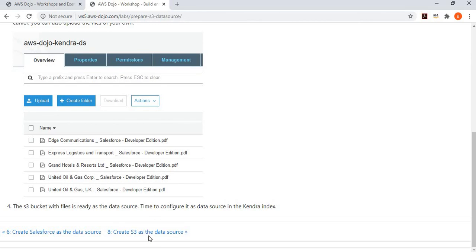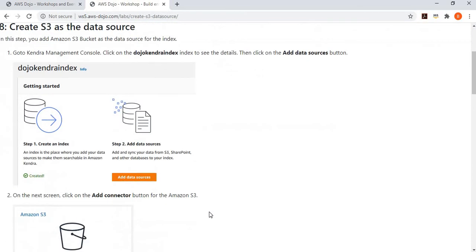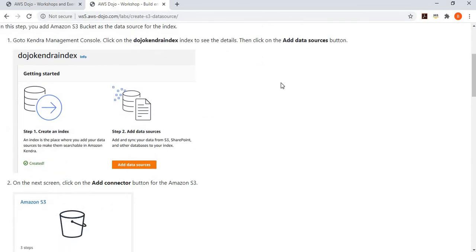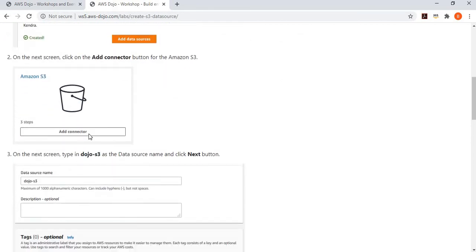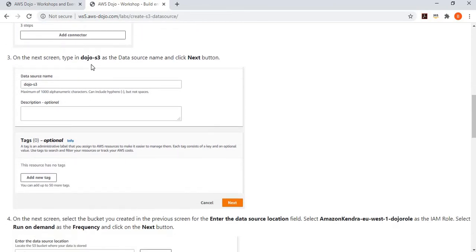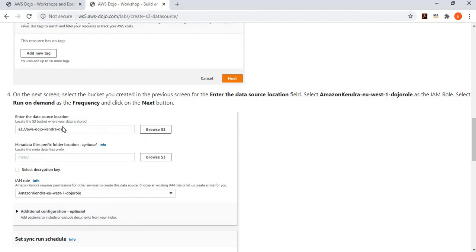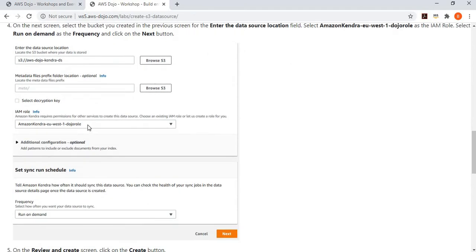Now we have to configure S3 as a data source. For that, we go back to our index again and say, I want to add a data source. In this case, you say, I want to add S3 as a backend system. You give this data source a nice name called Dojo S3, and then you provide the role I can use to access this S3 bucket. This is the same role which the index created in the beginning.